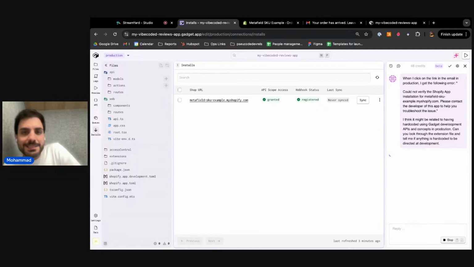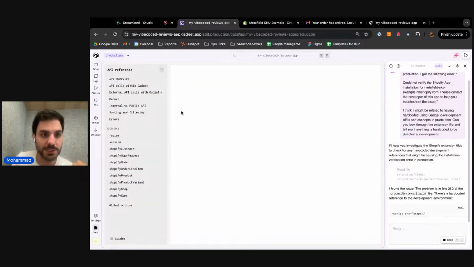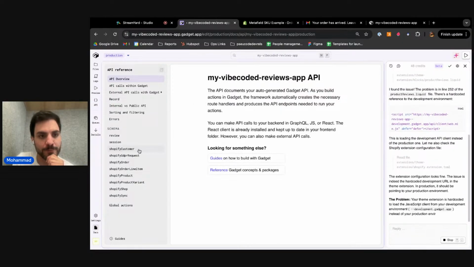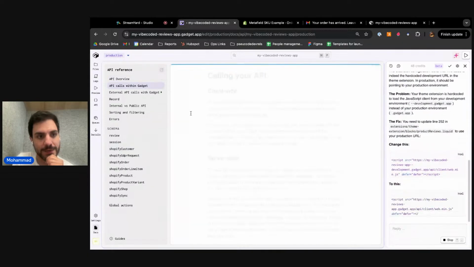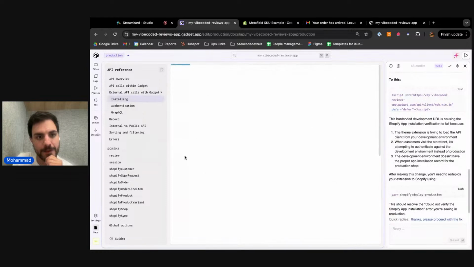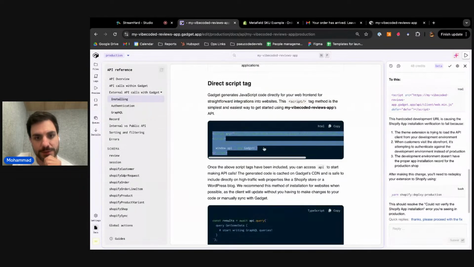And what I'm getting at is I'm pretty sure when I hit deploy, because like I said yesterday, there's a script tag that Gadget generates for me, and that's what I'm using to power this app. I did not use a full proxy. I kind of put the script tag in the extension. And the script tag, if we go and look at it, so if you go installing direct script tag, this is the script tag in production. You can see my vibe coded reviews app Gadget app.